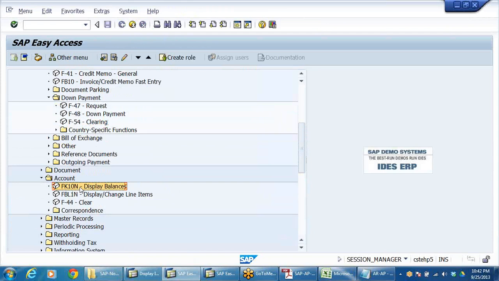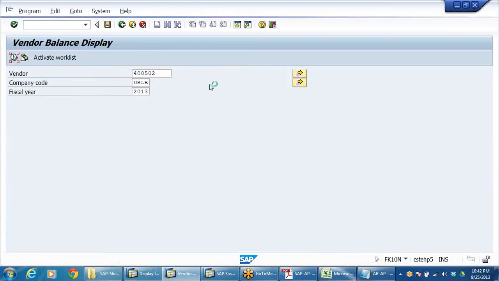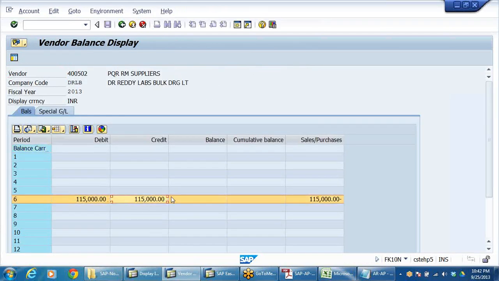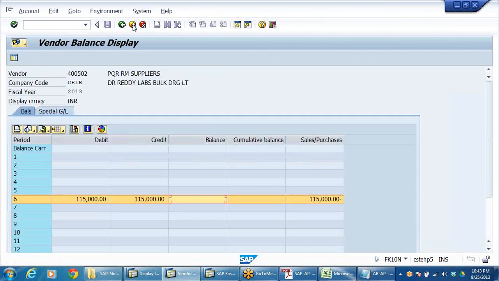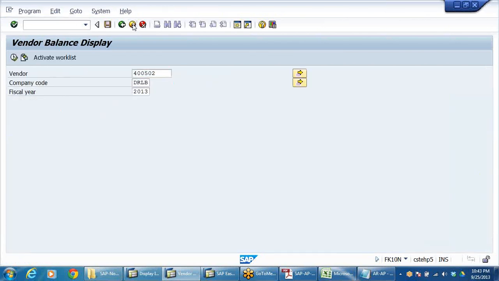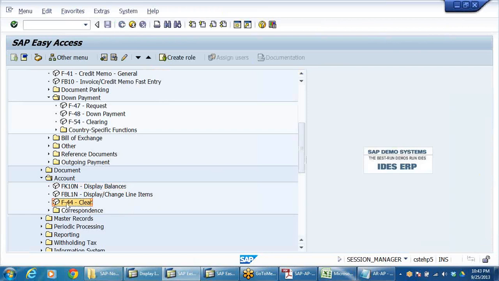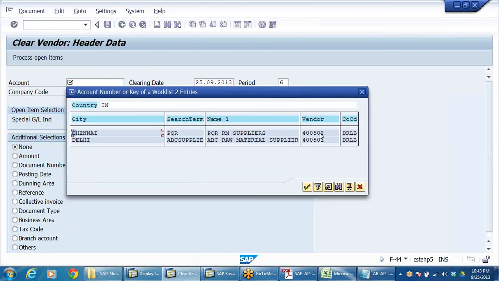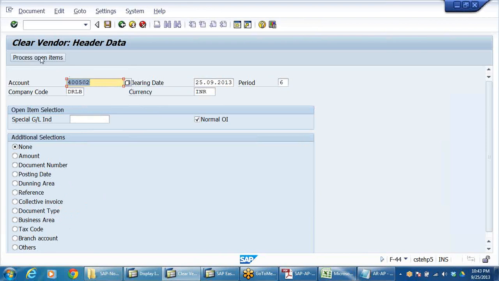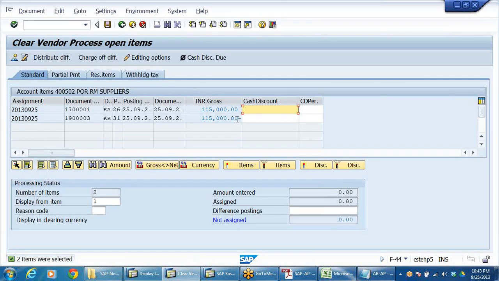You can see here FK10N, right, amount, debit and credit nullified. See the balance, but the thing is both the entries will be shown as open items. For this I need to manually clear the open items. F-44, 400 502, process open items. Here you need not do anything, simply this is clearing the open item. Save it.